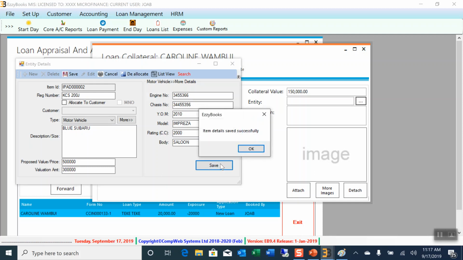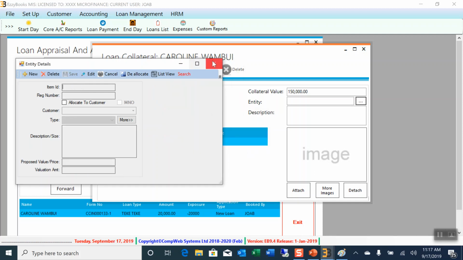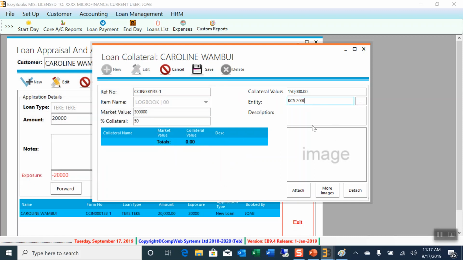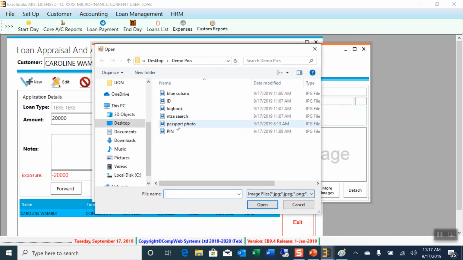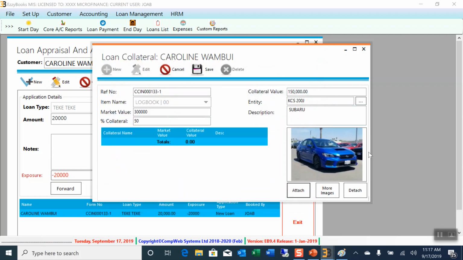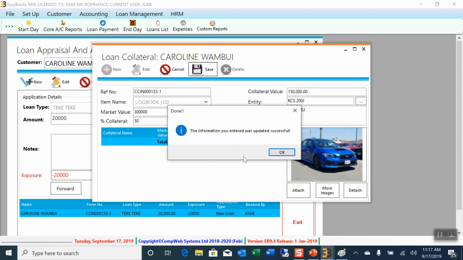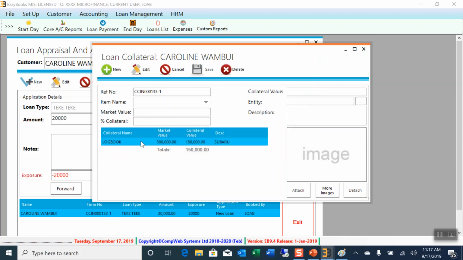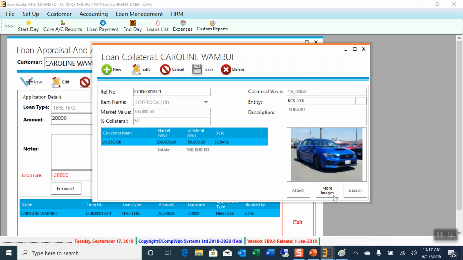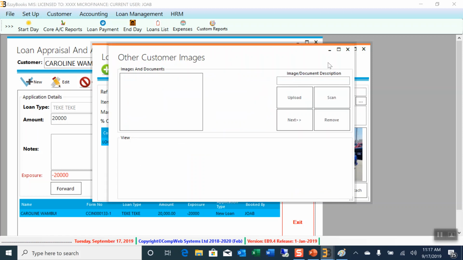Then I can save these details. Once I save them, they are available on my collateral. I can repeat my description here: it's a Subaru. I can attach images, such as a picture of the car, and save this. Once I save the picture of the car, I can add more images.